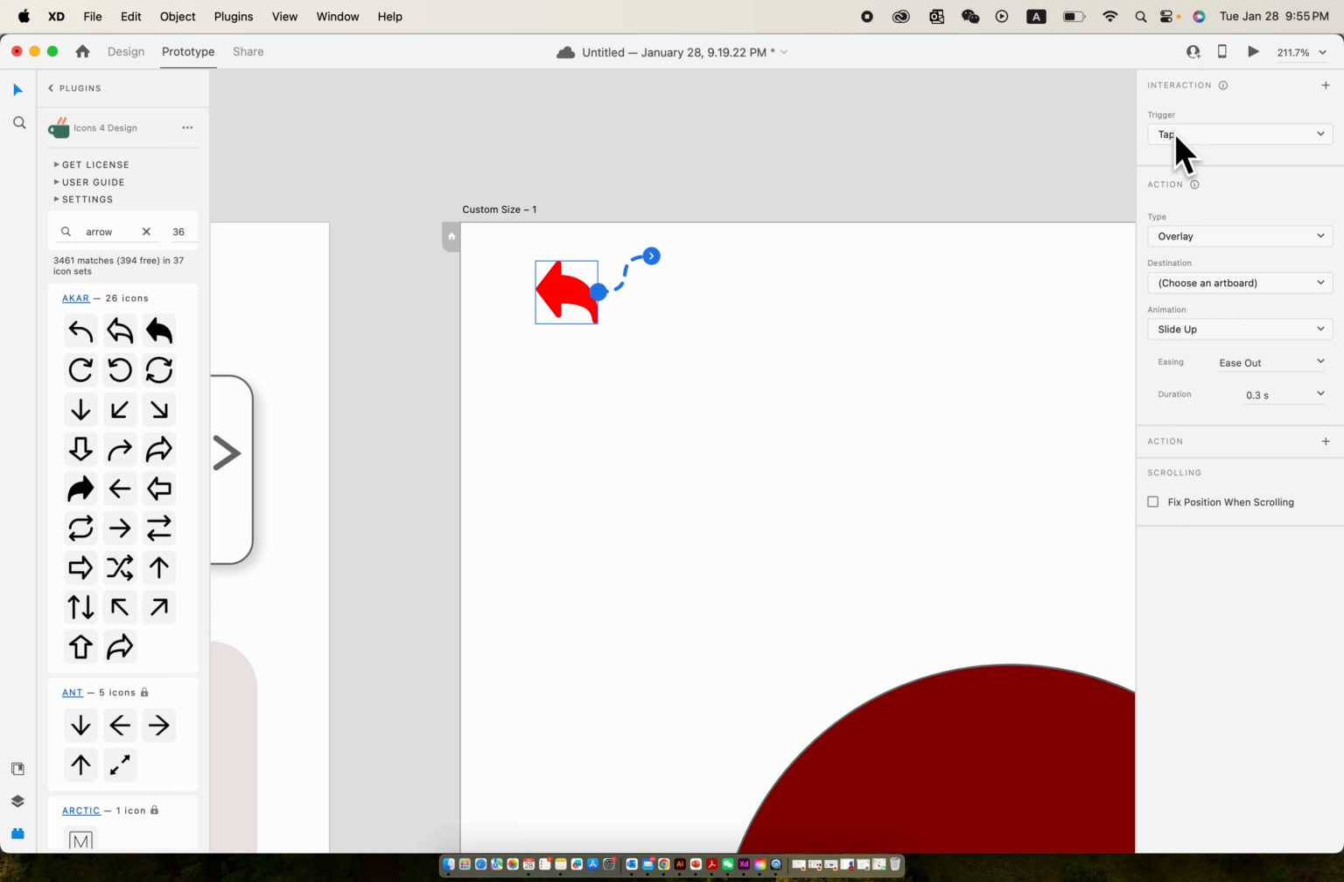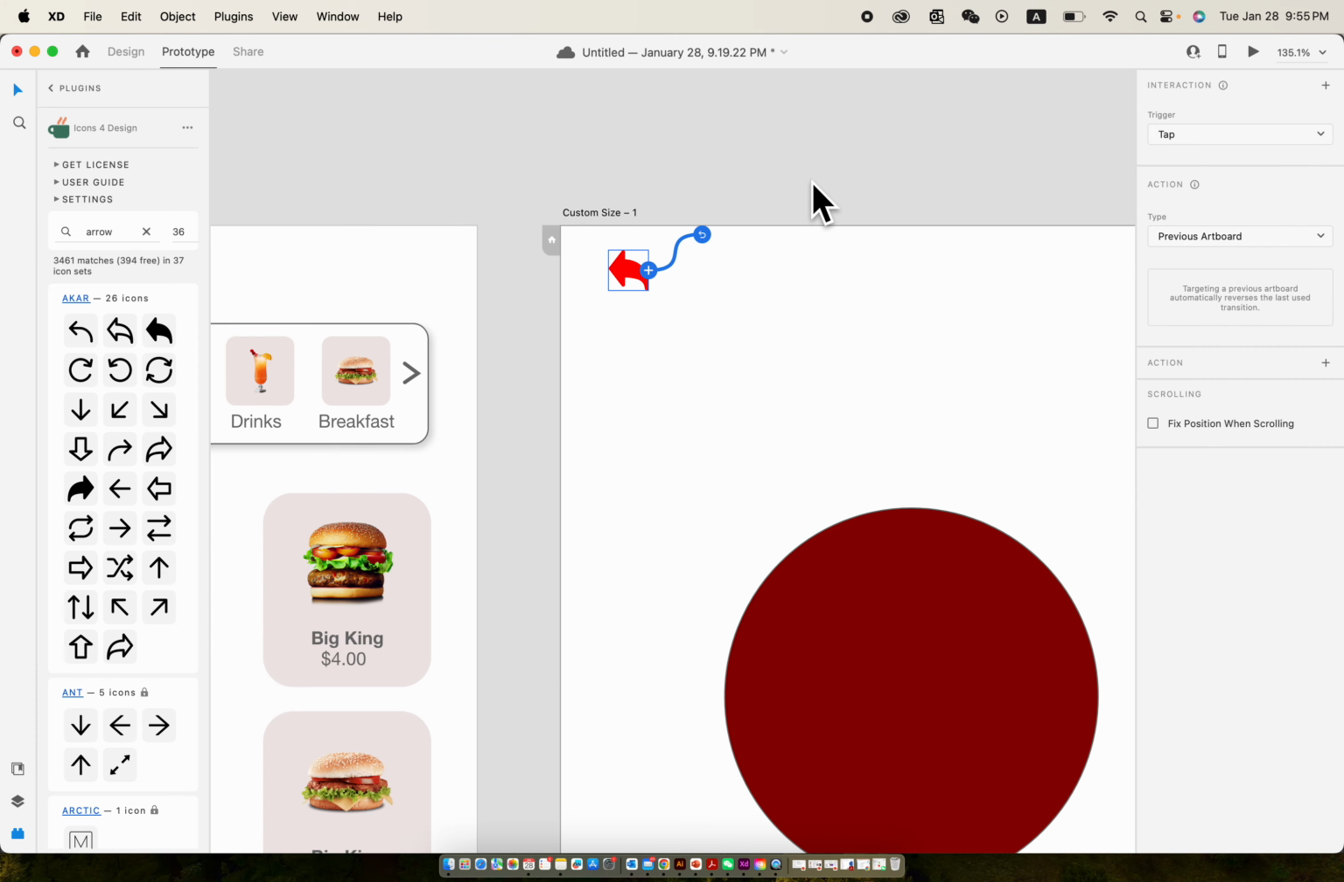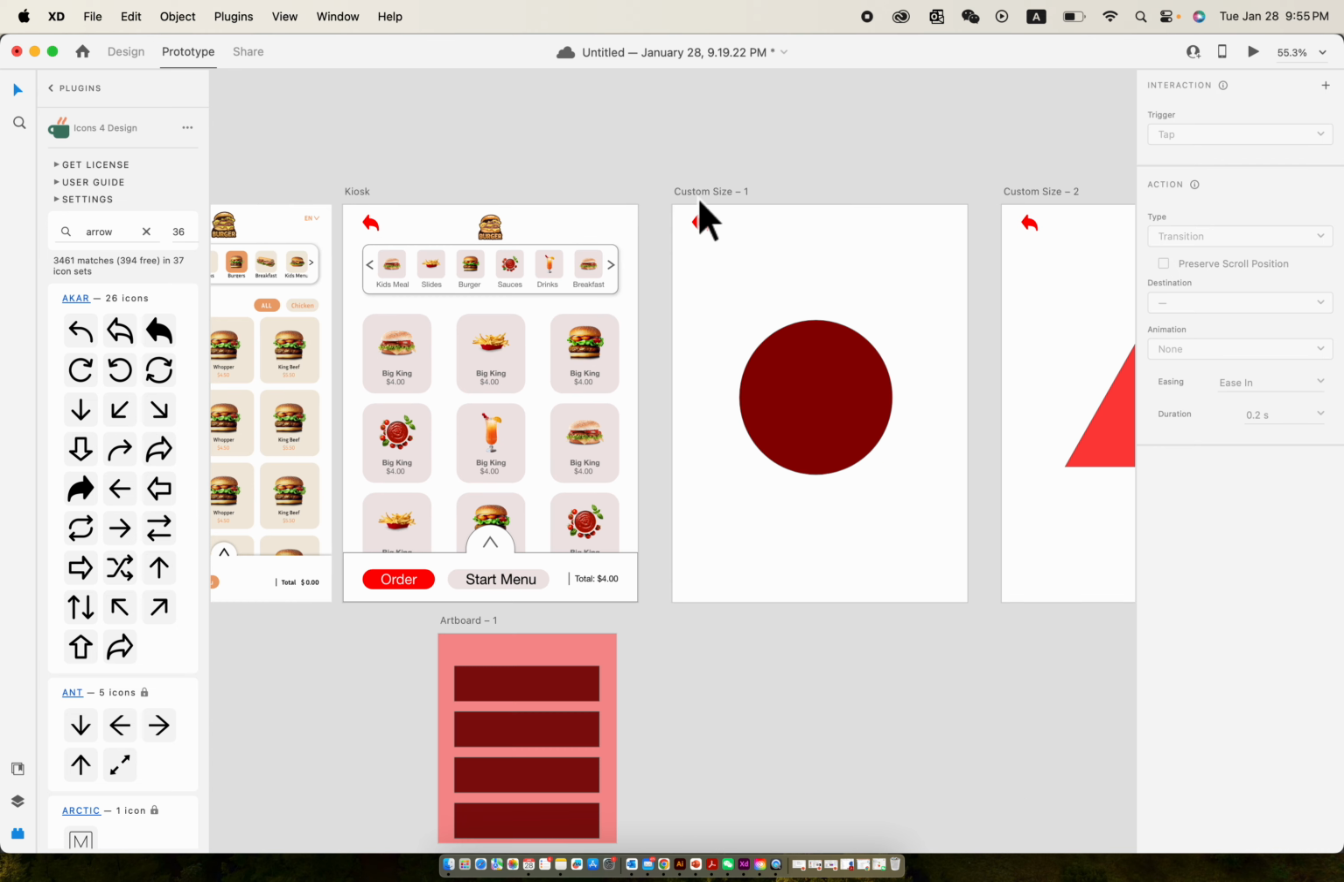The trigger is tap. The tab is not overlay. We want it to be, when I tap it, it leads me back to the previous artboard. Right, so after that, it's done.